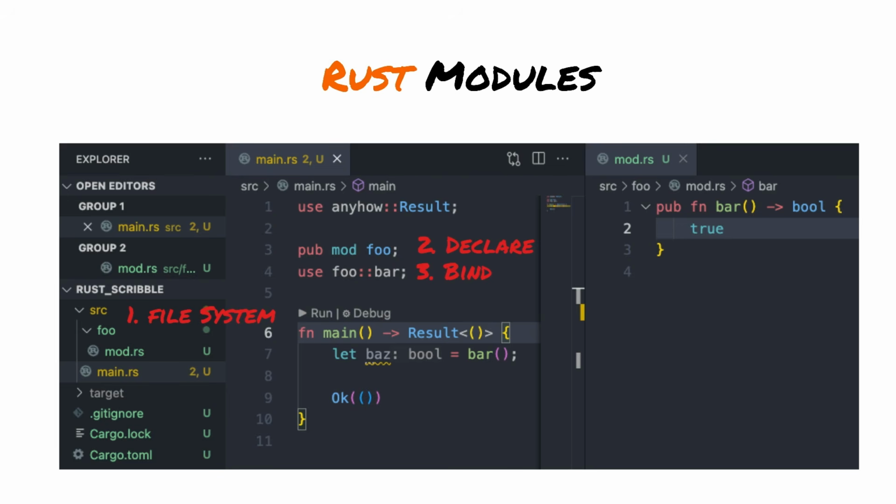Also note how visibility is explicit. The use statement cannot make something visible if it's not declared as public. And the file layout matters too. mod foo expects a src/foo.rs or a src/foo/mod.rs. The module tree and file paths are explicit.